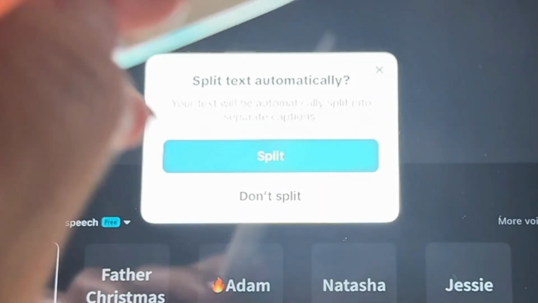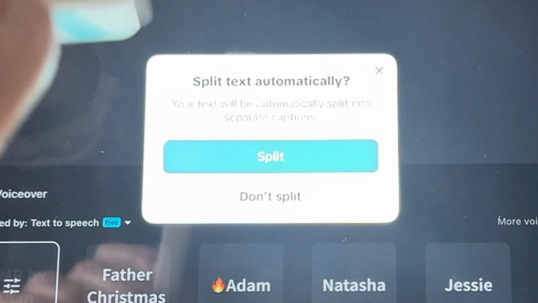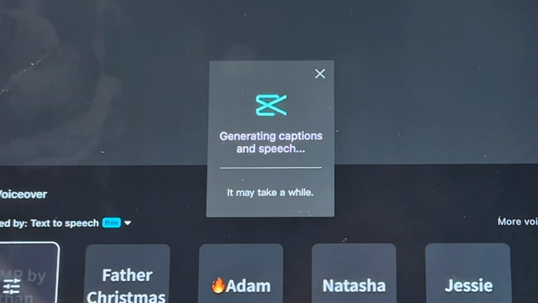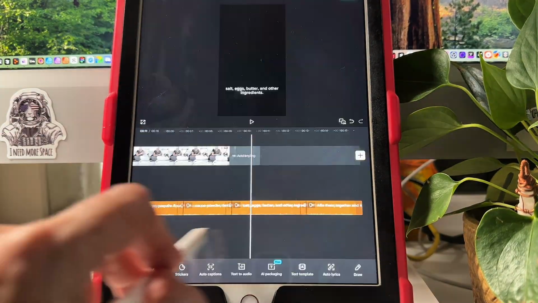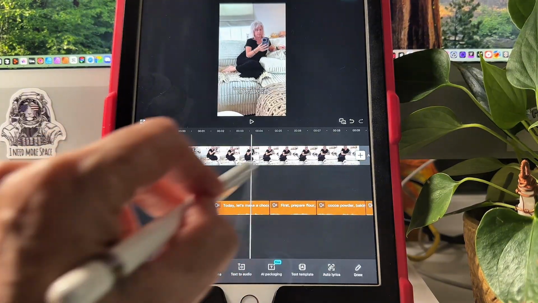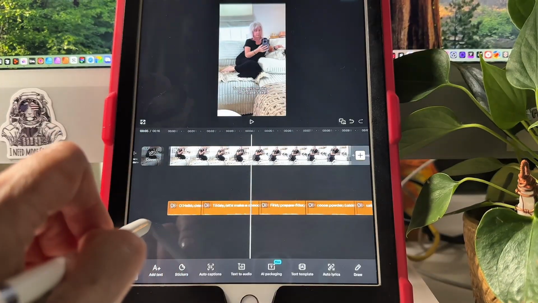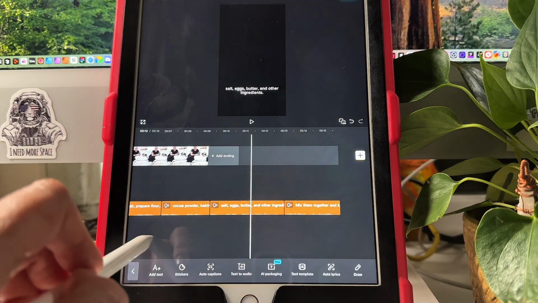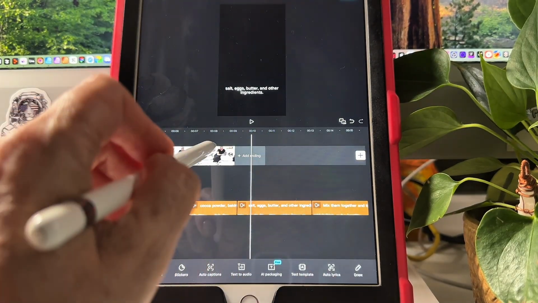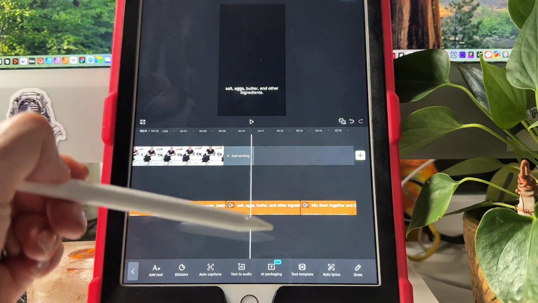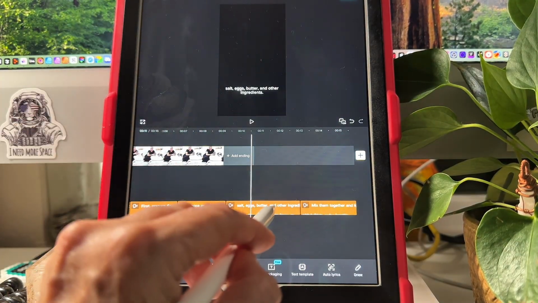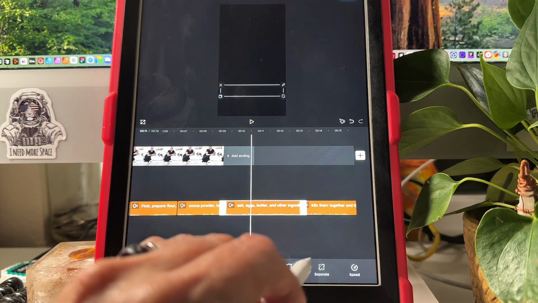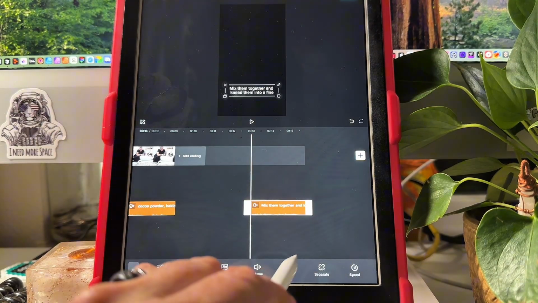And here it will automatically split into separate captions. You will choose that. It's going to generate the speech, and you can see it has separated each one into little sections. For me, it's easier to manipulate that way. You can also see we have too many words for the video. If this were your video, you want to make sure that your words match your clip. I'm just going to delete these for the sake of keeping everything even.